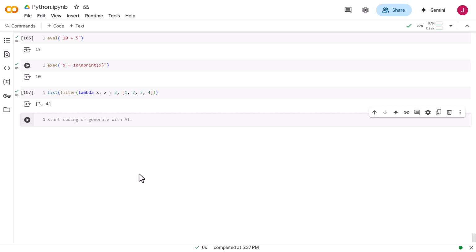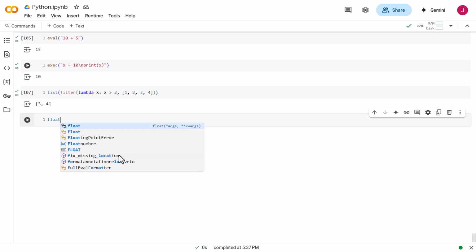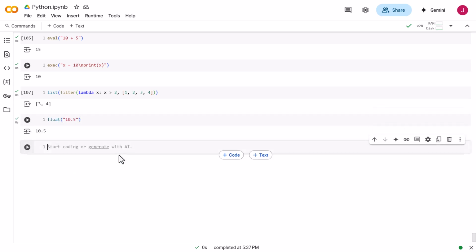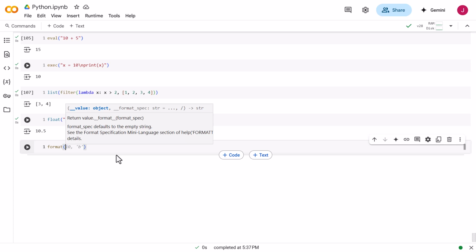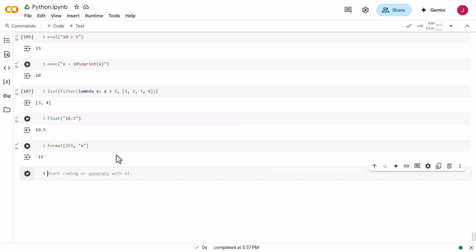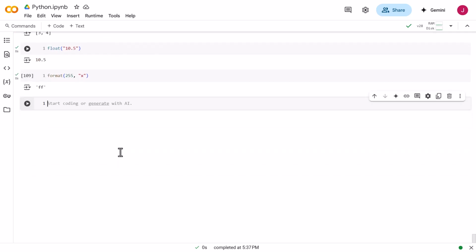Then we have float. So this converts a value to a floating point number. For example, I can say float, even though this is a string, it will be printed as a float. Then we have format. Format a value into a string, right? I can say format 255 and x, right? So ff will be printed. This is hexadecimal format.